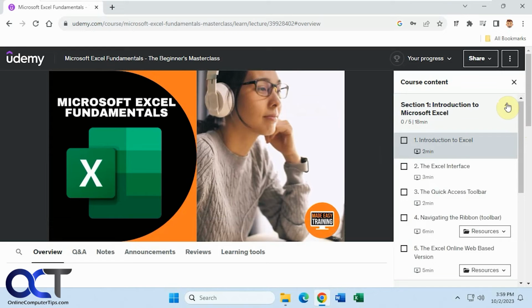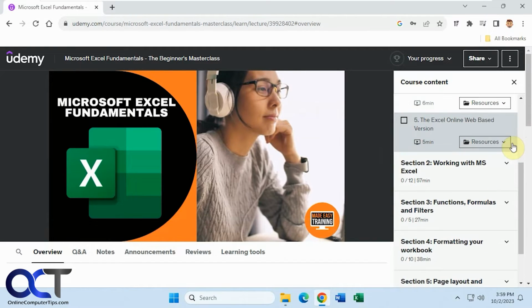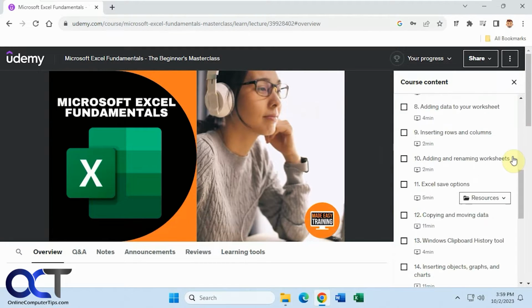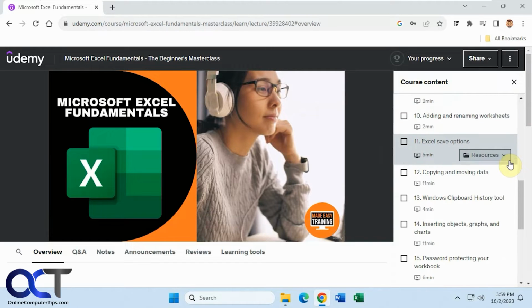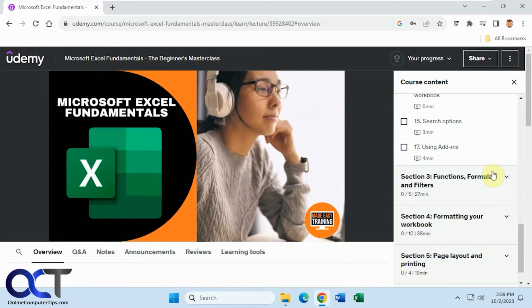So we have an introduction section where we talk about the interface, the quick access toolbar, the ribbon, even the web-based version of Excel. Then we get into working with Excel, creating workbooks, using templates, adding data, copying and moving data, inserting graphs and other objects, password protecting your workbook, and even using add-ins.